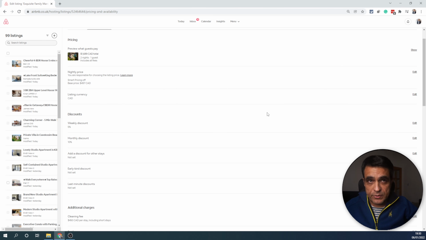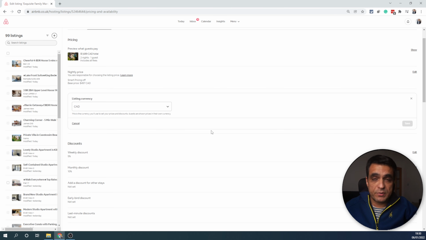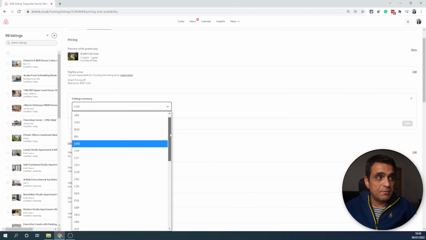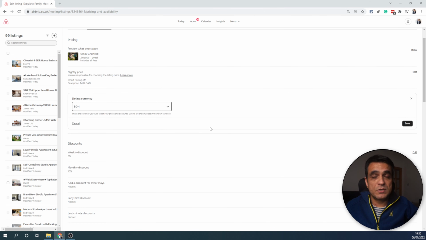Next is listing currency. If you want to change the currency of your listing, for example, by default, Airbnb applies the currency your property is located in. But for some reason, if you like to see your prices and everything else on the Airbnb website in a different currency, you can just choose the different currency and save. After that, all the prices you will see on Airbnb will be in the currency you choose.